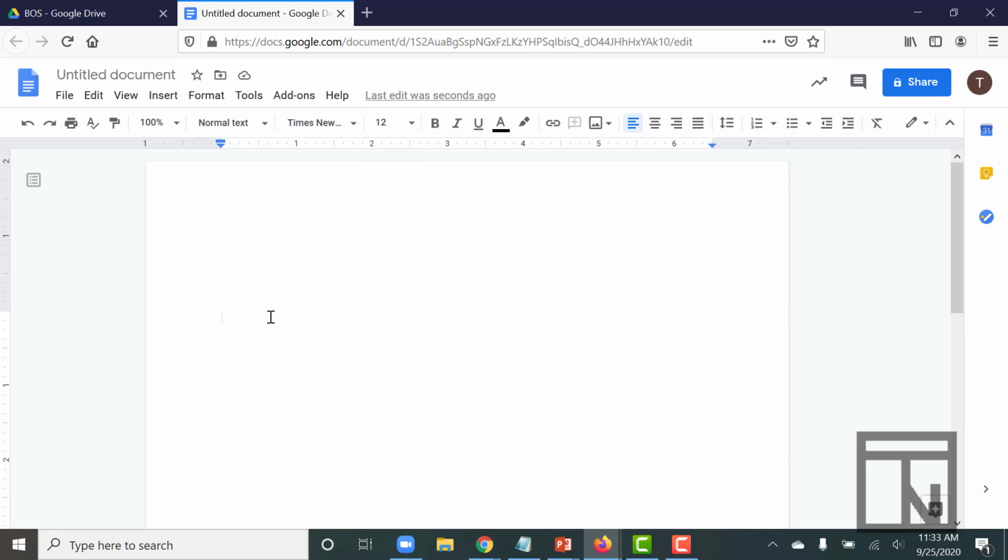The first part of a block style letter is to include your own return address. This is because many people end up throwing away the envelopes that are associated with the letter, so we want to make sure that they have a copy of our address, in case they want to correspond back to us after they read the letter.